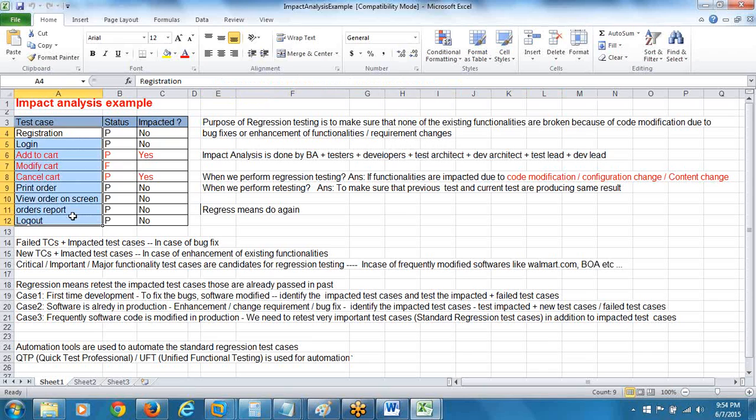In Walmart.com, assume that you are working for Walmart, and one rule is made: whatever may be the change, any change means run all these standard regression test cases. That means test all of them. That is a rule. As a part of the rule, you are testing it now. Oh, you are testing again. They all passed. Oh, modify cart failed.